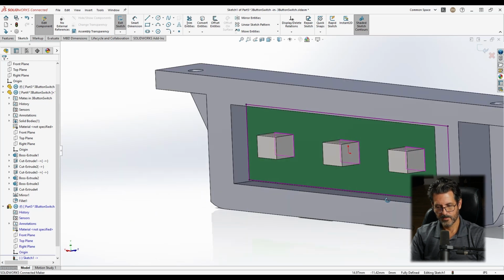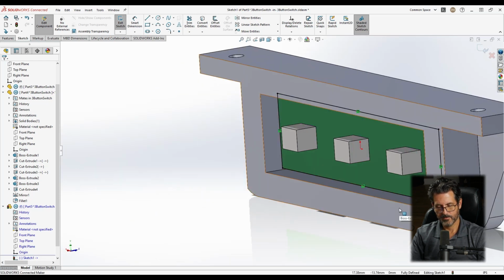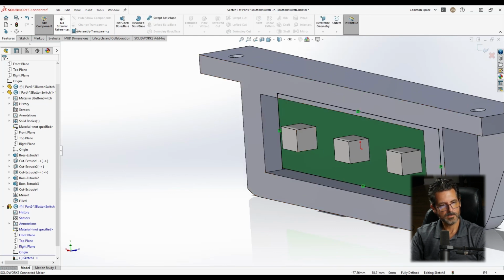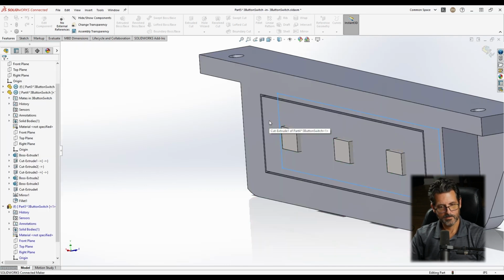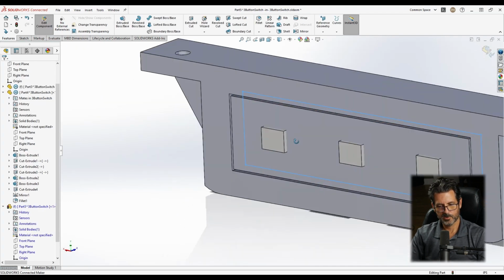And now I'll just extrude that all the way out to be flush here. So features, extrude all the way up to the surface here, enter. All right, big chunk in there now.